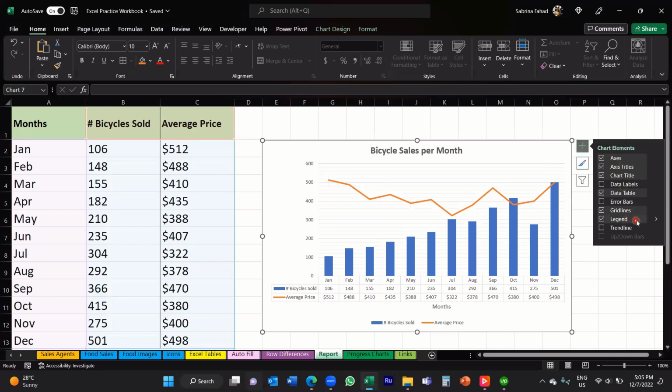The next element is the legend, which is ticked. The legend is basically at the bottom of your chart, and it tells you what each chart represents. So it's telling me that blue, my columns, is representing the number of bicycles sold, and the orange, the line chart, is representing the average price of each cycle. Okay, so that's the legend.